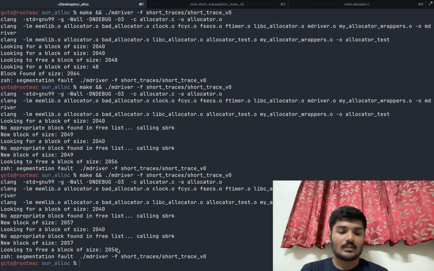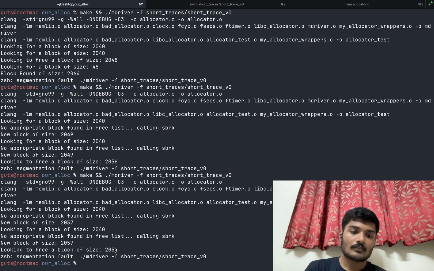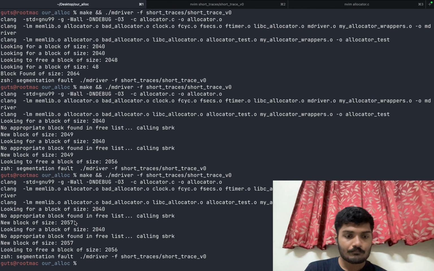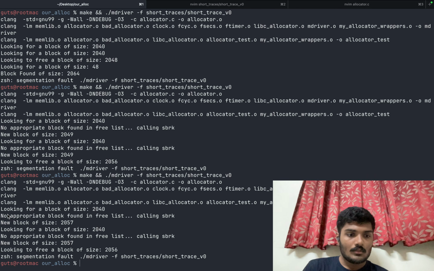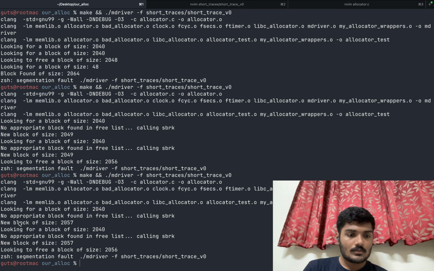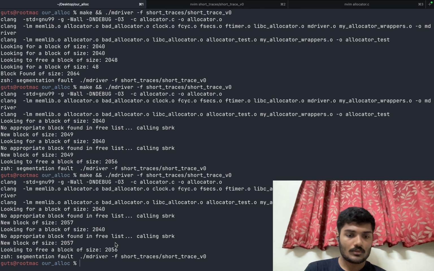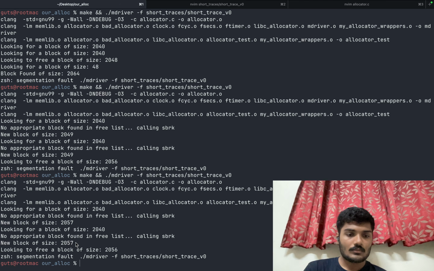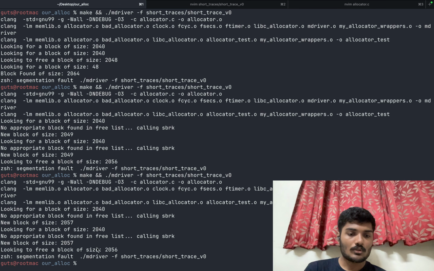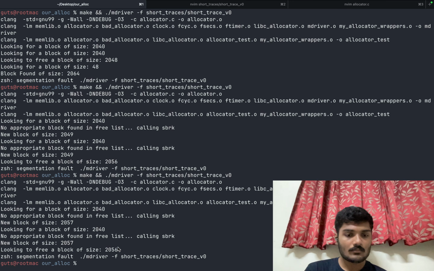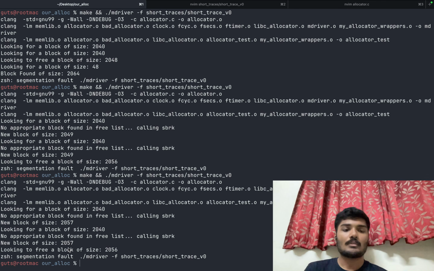Looking for a block to free 2056. Yeah, there's a block of size 2057. Looking for a block of size 2040, no appropriate block, calling sbrk. Size 2057. Looking for a block of size 2056. And then segmentation fault. Boom.